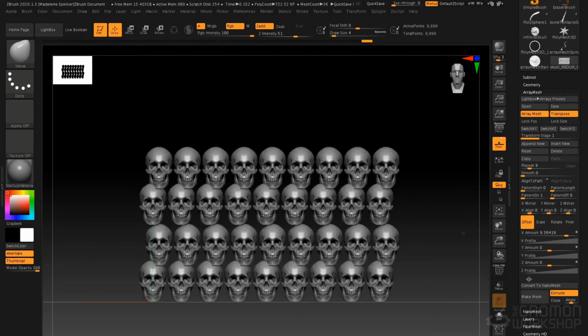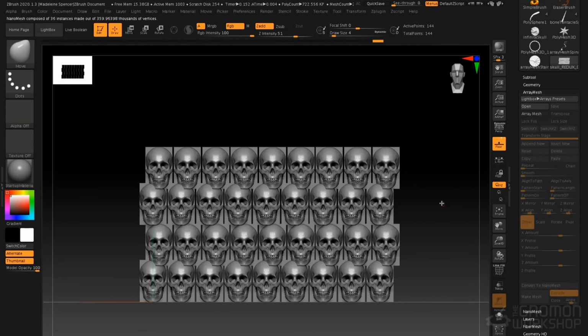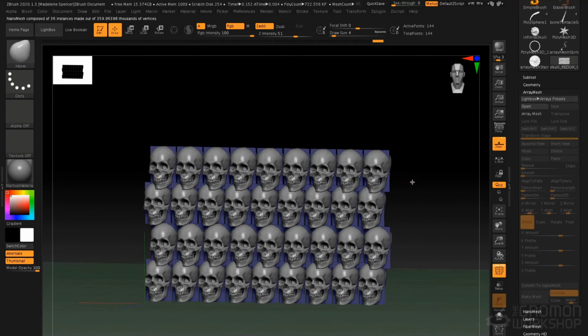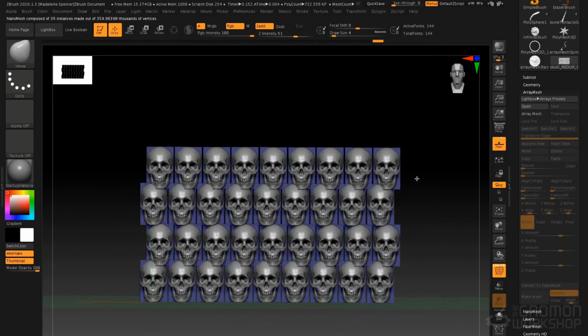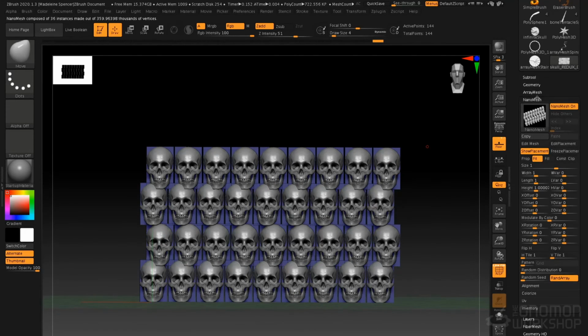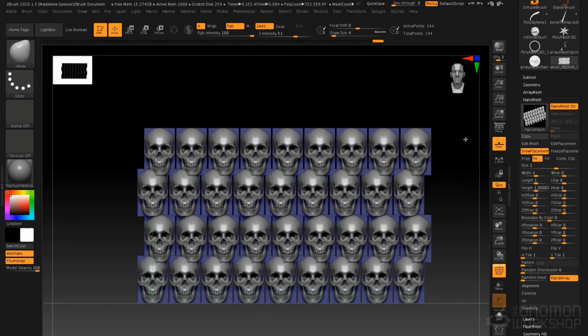However, if I click Convert to Nanomesh, what that does is it creates a polygon plane for each one of those skulls and converts that skull into a nanomesh. So now if I go to the Nanomesh menu, and if you haven't watched the video yet on Nanomesh, I encourage you to do that because we go into this in much more depth. Here I can control the parameters of each one of these instances.